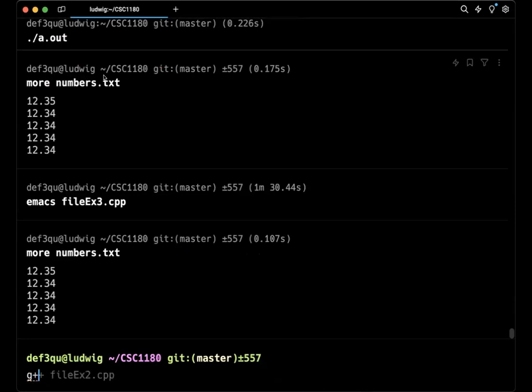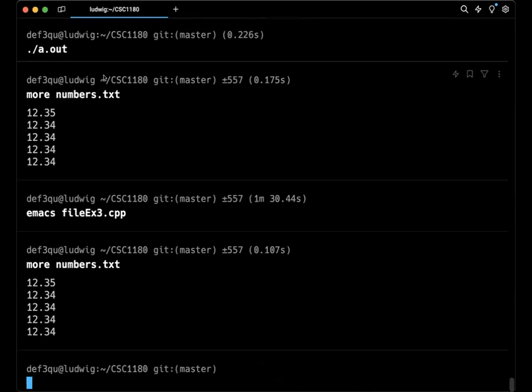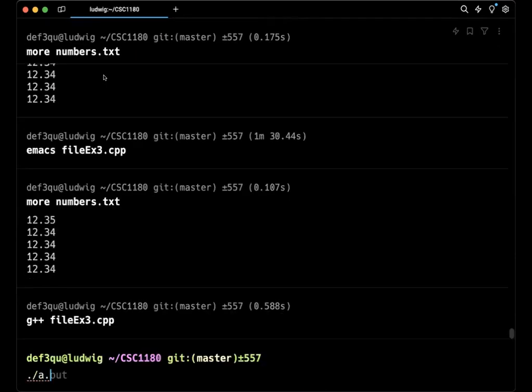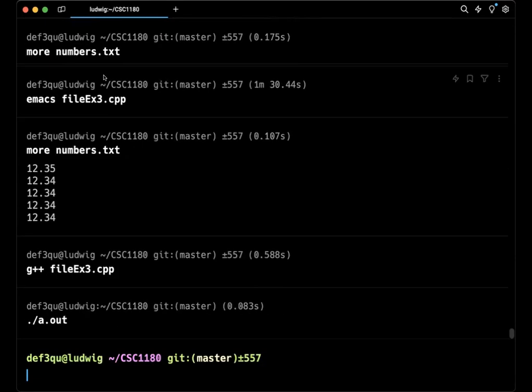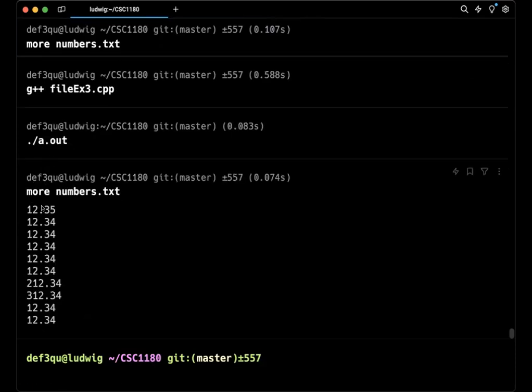Okay. So now if I run the file ex3 or compile that and run it. Okay. And now look at numbers.txt. You see that it's added these new numbers. Okay. I now have 10 numbers instead of 5 because it didn't erase it. It appended it to the file. Okay. So that all makes sense. That's good stuff, right? Okay.